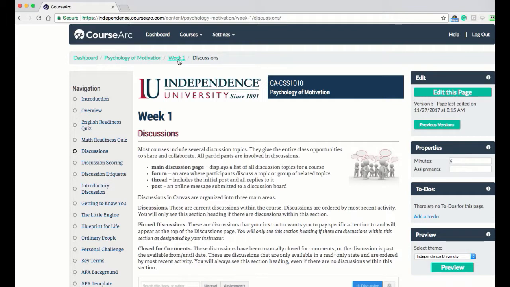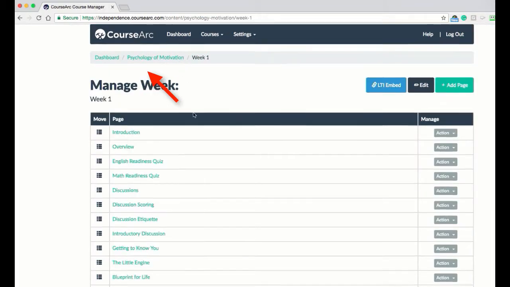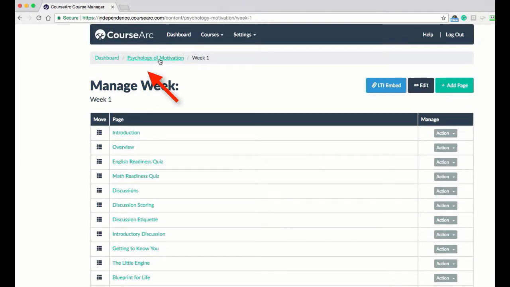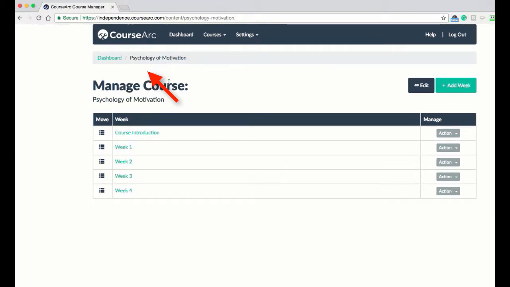And of course, if you want to go back to look at all the weeks, you can click here if you want to go to the course level. So if I click on week 1, it's going to show me all of the pages of content in week 1. And if I want to go back to the course level, which was called Psychology of Motivation, this is going to show me all of the weeks of content.